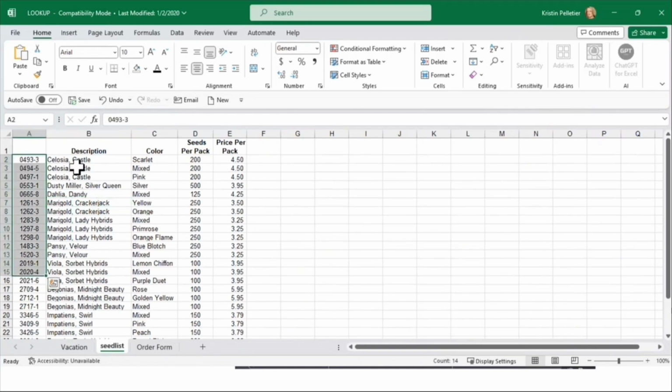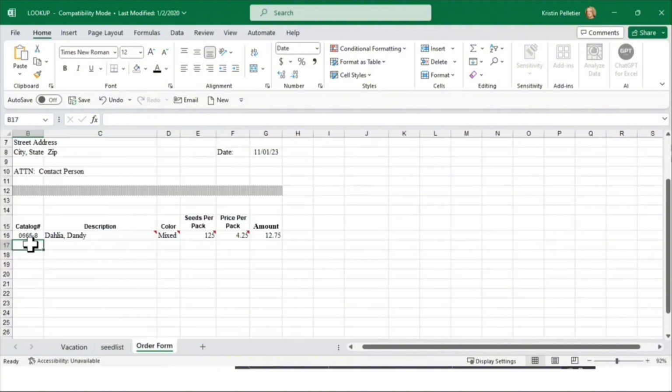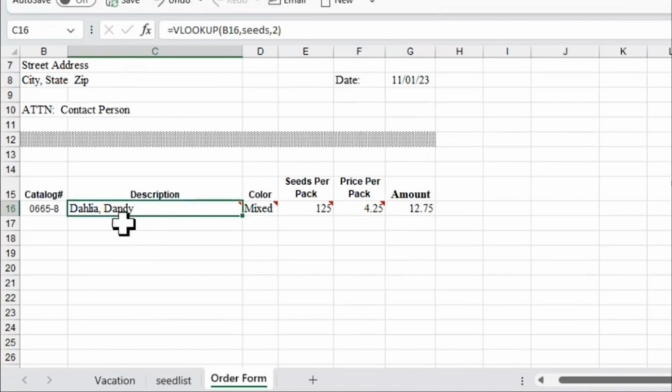So here's the item number, here's the description, here's the color, how many seeds per pack, and the price per pack, right? So if I go to order form here and I say, you know what, I need to look up a specific order number, but what I need to get out of that is what's the description, what's the color, what's how many seeds per pack, what's the price, right? So if I look here, the Dandy Dahlia, whatever, right?